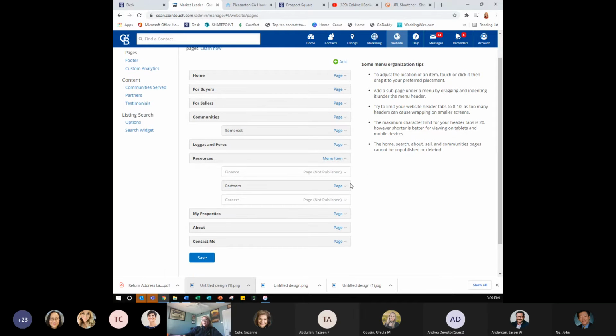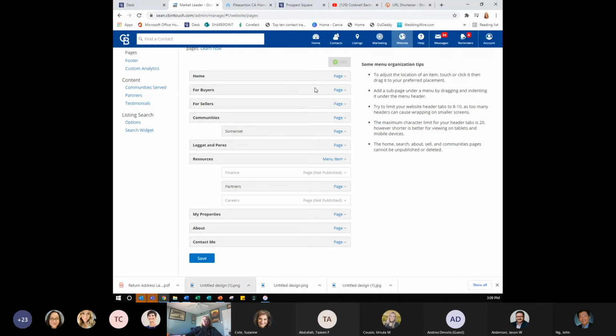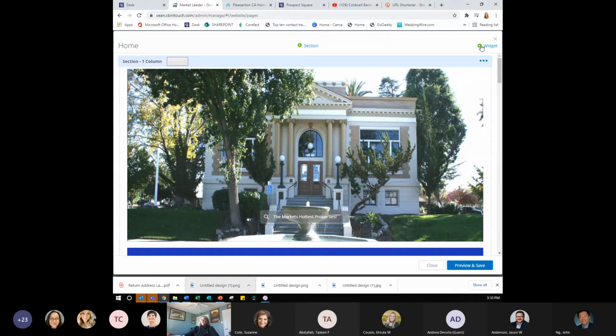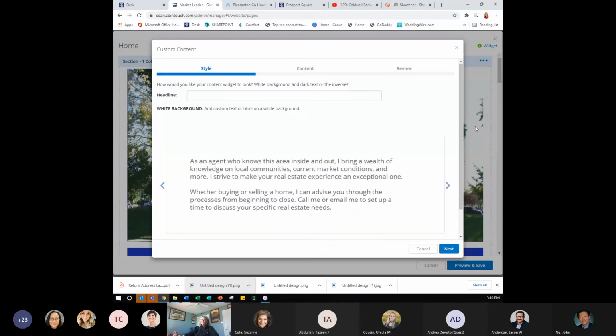Okay. All right, if there are no questions, how do you add a video widget? That's where we're going right now. So I'm going to go back into your home page. And to add any video or any images, what you want to do is add in a custom widget. So we're going to click on that add up here at the top, and we're going to go to custom content.